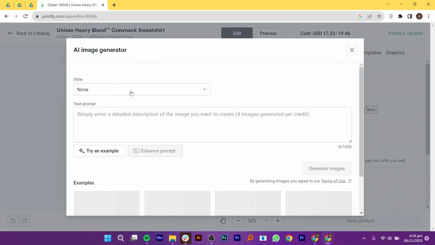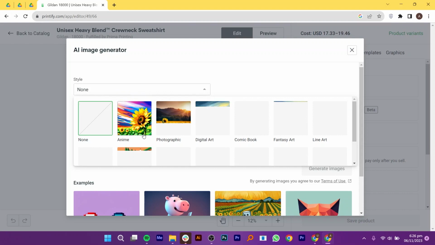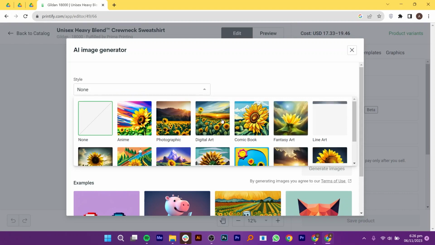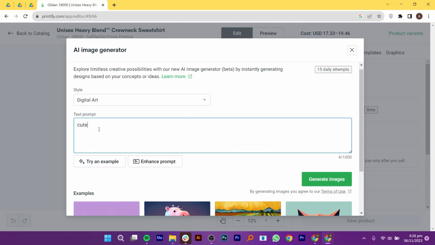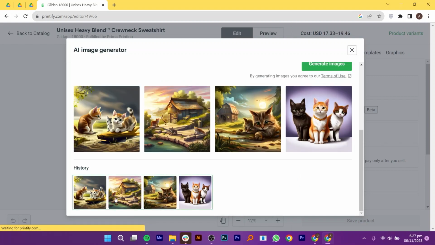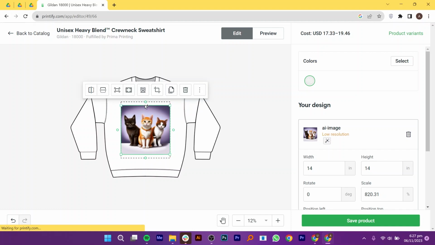So click on AI image generator. After that, you can select a product category that suits your preferences. Then, select the style and enter the prompt according to your style. After that, click to generate the image. Then, the images will be generated as per your prompt. Now you can place the generated image on the sweatshirt. Also, you can customize its size, position, and alignment.